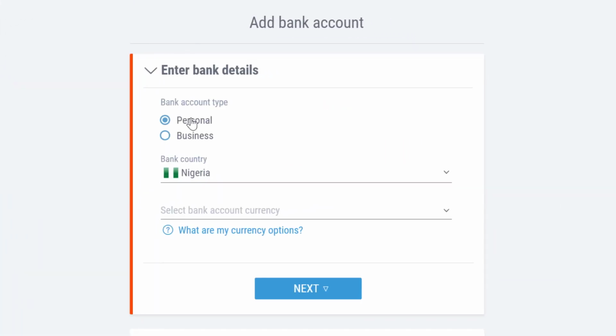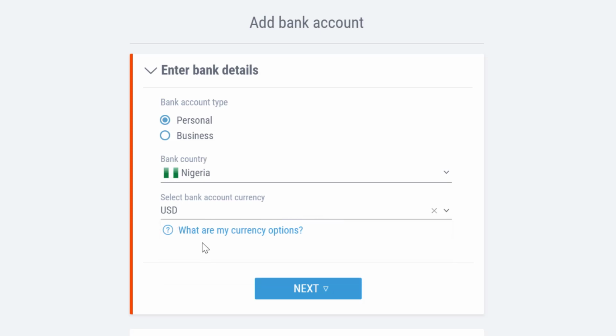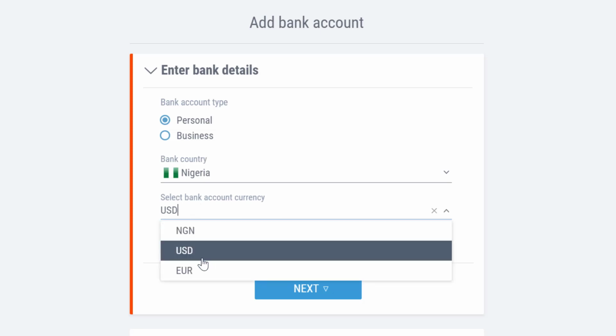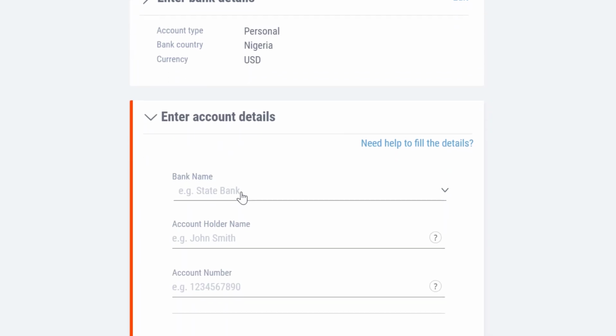Now I'm going to select personal because it's a personal account, and then the country is Nigeria. So I'm going to select the currency to be USD. If it's a Euro account, you can select Euro. Unfortunately, you can't add a GBP account, so let me use my other USD account for this demonstration. So I'm going to click on next, and now you can see you have options to select the bank name.